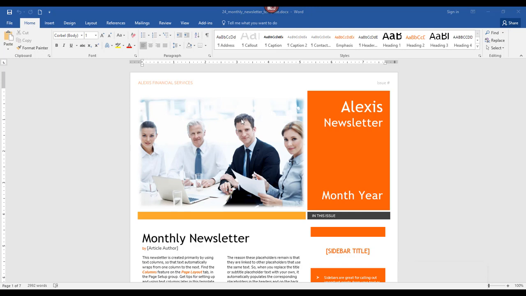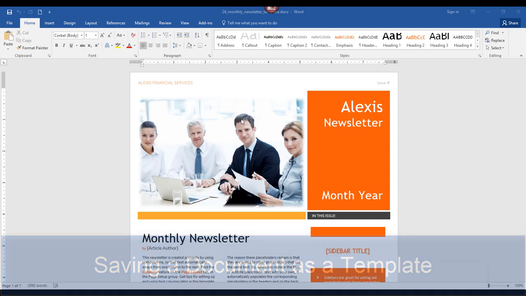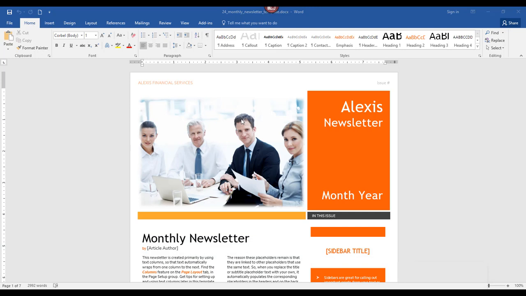In this video, you'll learn how to save a document as a template. Let's get started. Say you've created a document with a header, footer, page numbers, and some cool formatting, and you'd like to copy and reuse it over and over again.